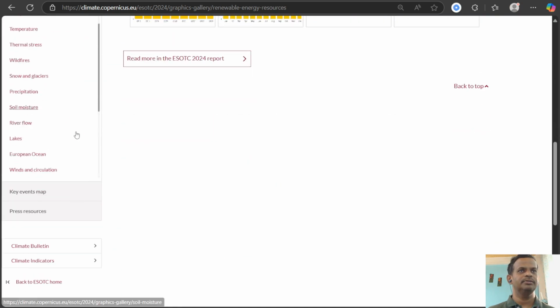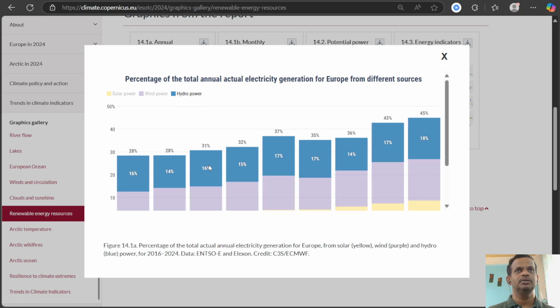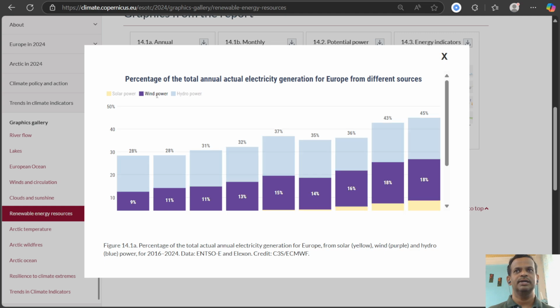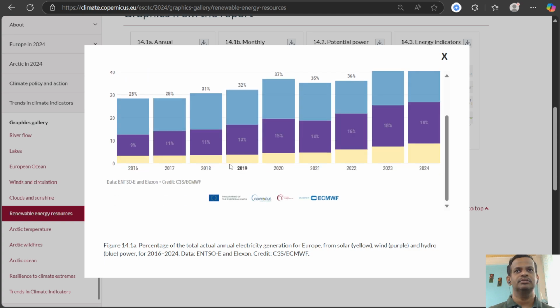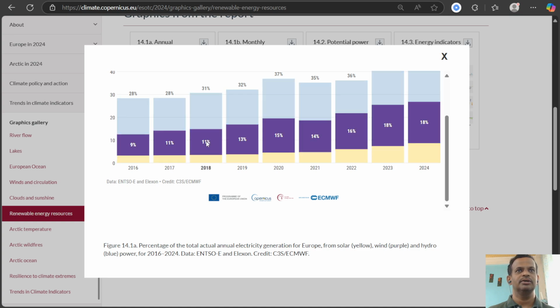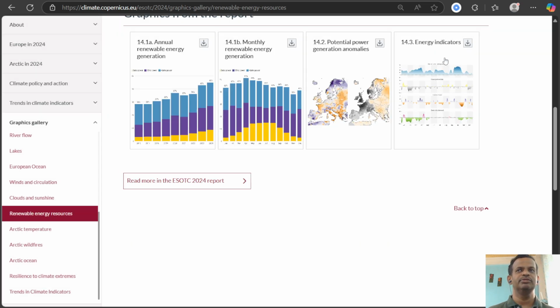Renewable energy sources. So this is for hydropower, it's quite the same, 16 to 18. Wind power, it's 9. Wind power is increasing day by day, and solar power also, that section is also increasing. But as compared to that, wind power is becoming more like the main source for renewable energy.